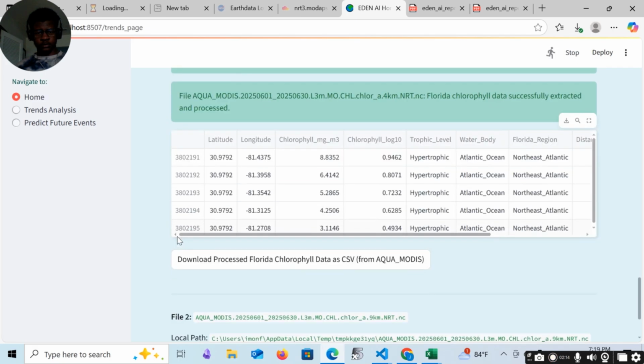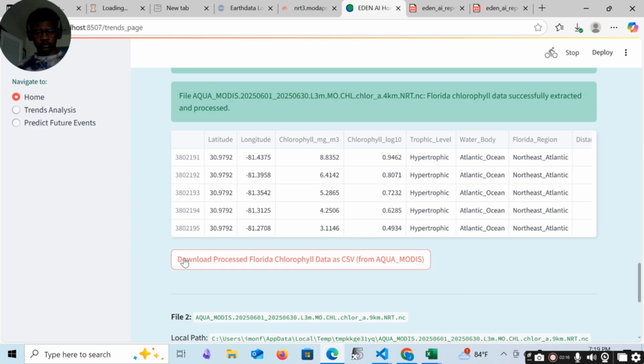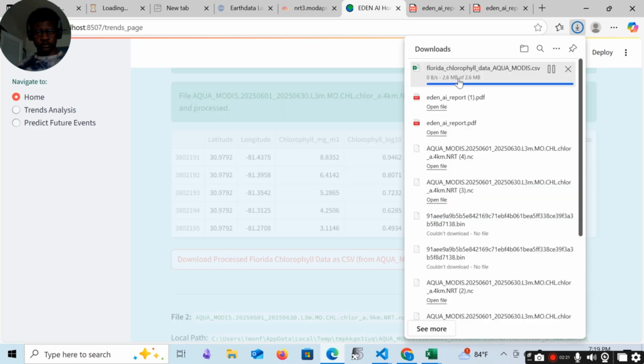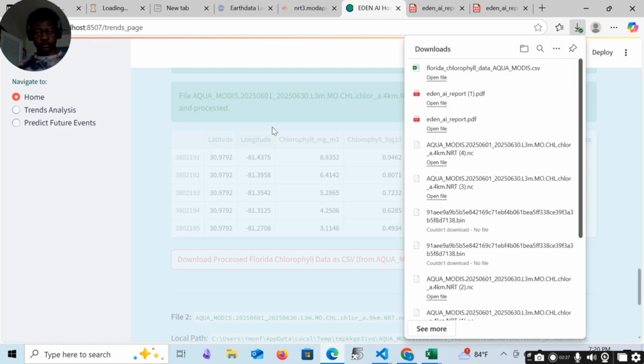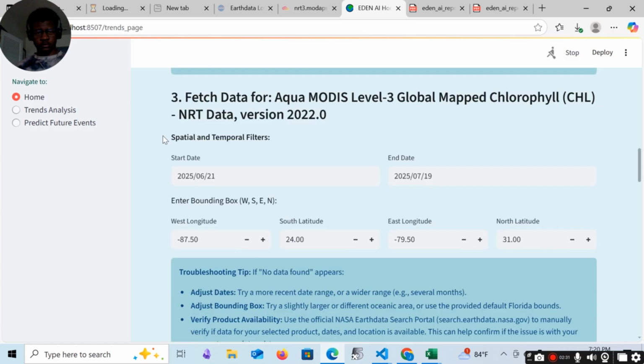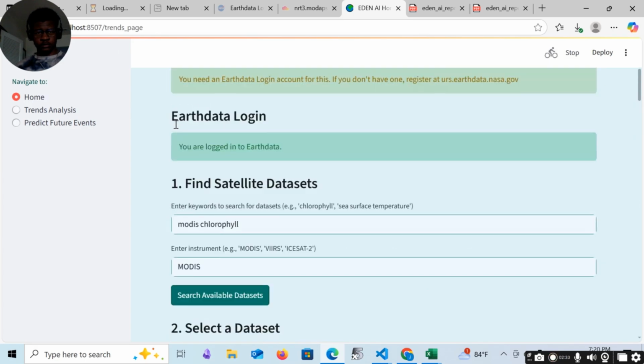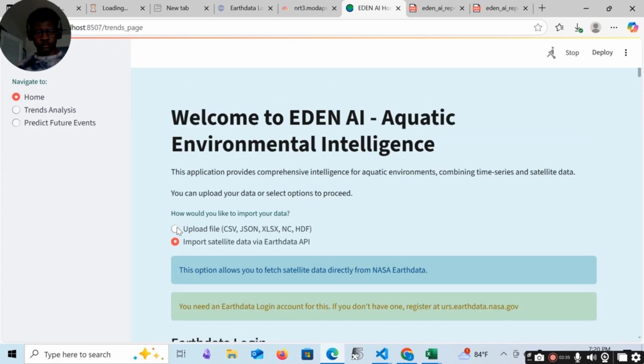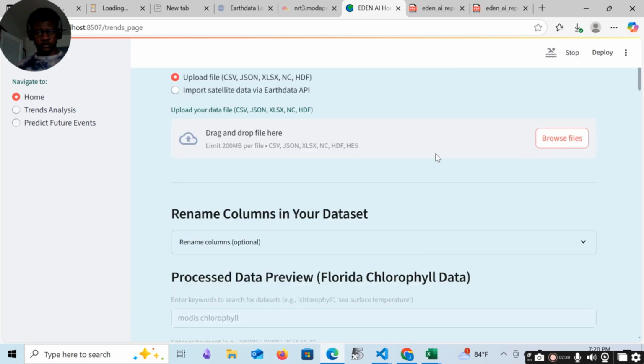Oh my gosh, here, CSV file. We can download the CSV file, and it'll download. It's about a 3 megabyte file. Then we can scroll all the way back up to the upload file, and we can import the data using the .csv file.